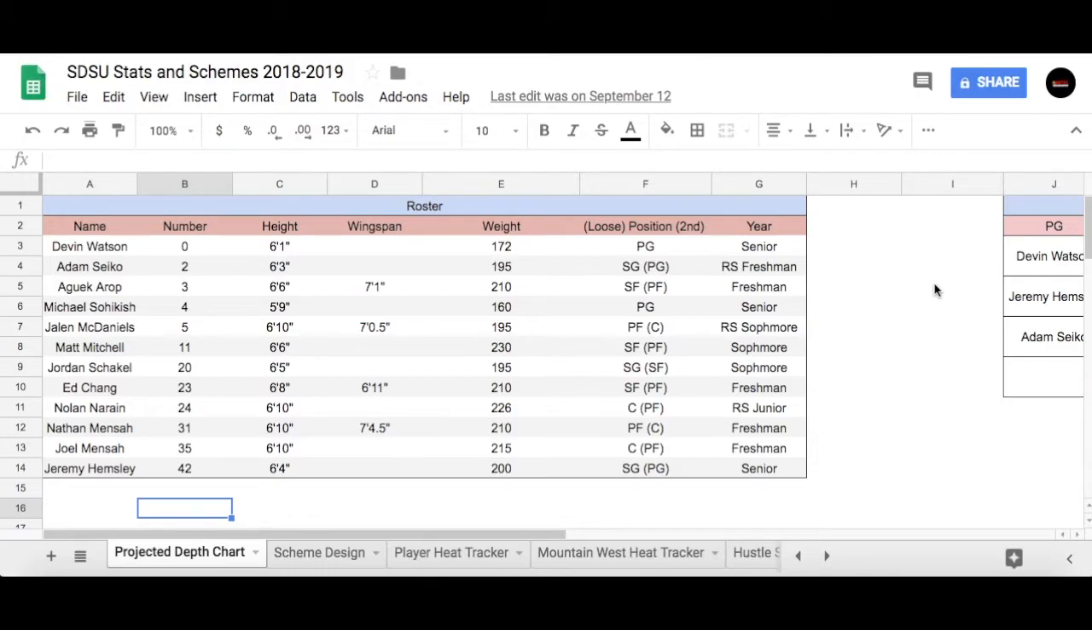The first page on my Google Sheet is the projected depth chart. This sheet isn't going to be super useful once the season starts, but you'll notice the first thing that shows up when you click on it is the roster. So I have all the active players for this season. If a player is redshirting, they aren't here, so Malachi Flynn isn't on it.